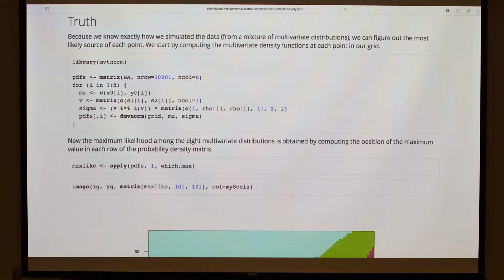Okay? All right, so how am I going to do this? Well, first I'm going to look at what truth is. I know exactly the distributions that things came from. There were these 8 groups. Each group is coming from a multivariate normal distribution, which I'm pretending you know what it is. All right? Well, what does that mean? In this case, it's 2 dimensions.